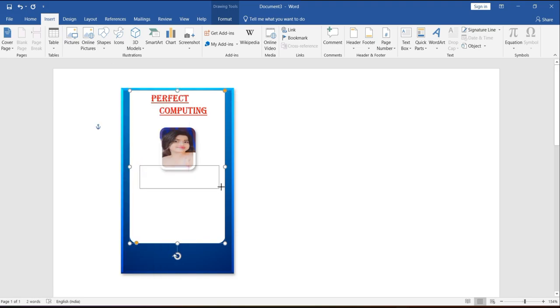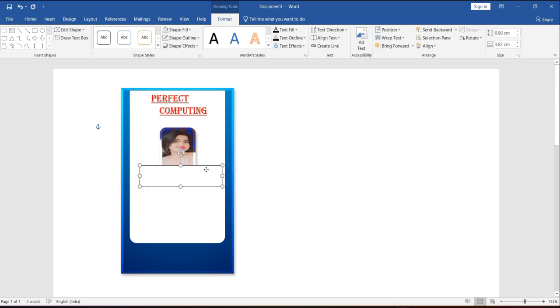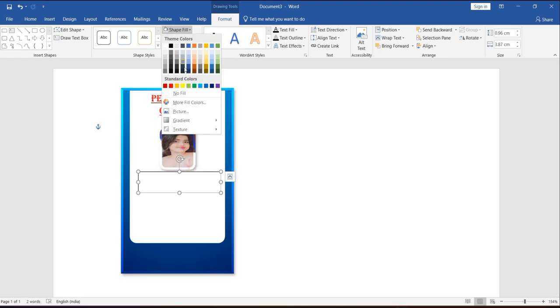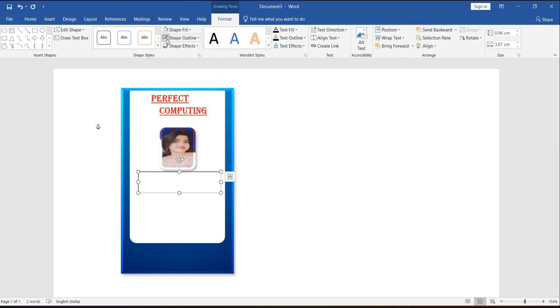Now go in the Insert tab again, go in Shapes and select the text box. Just draw the text box over here so we can write the name of the employee. Shape fill to no fill, and shape outline to no outline. Type the name of the employee.